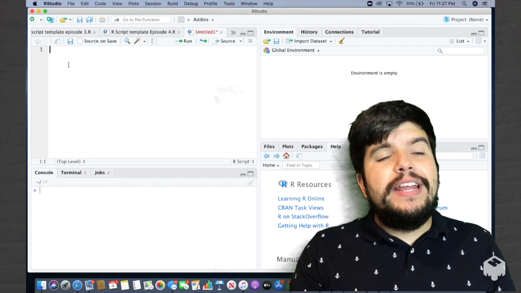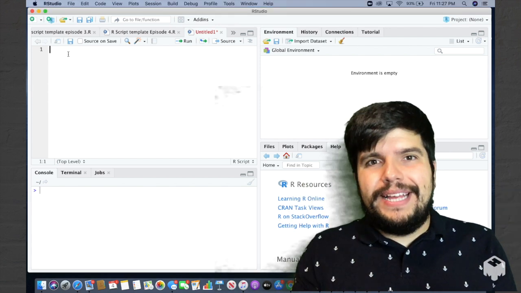Let's start by putting in our for loop template into our studio.